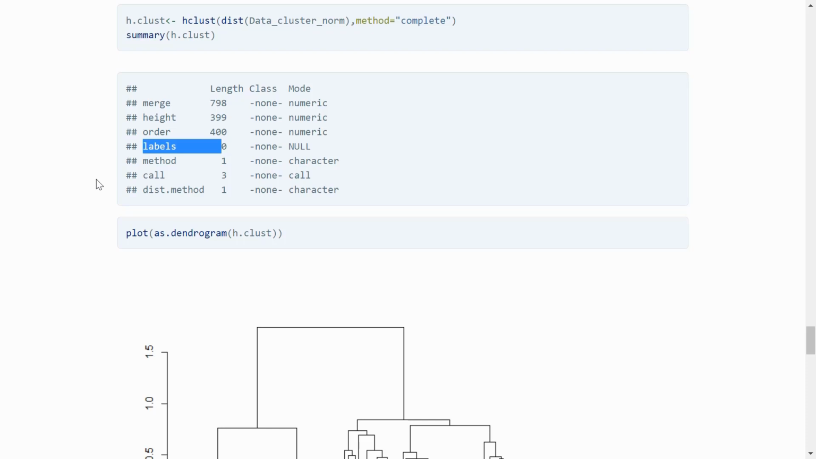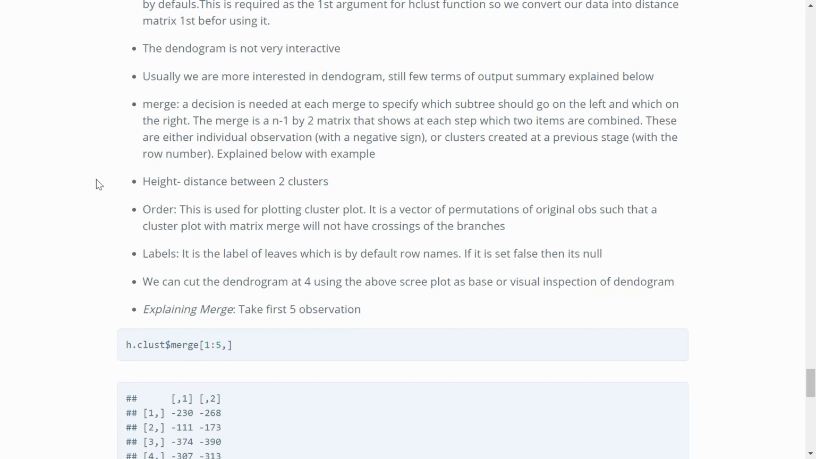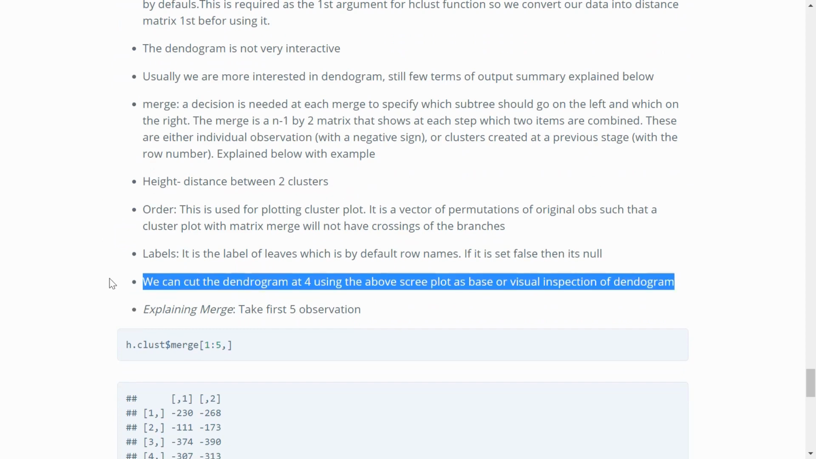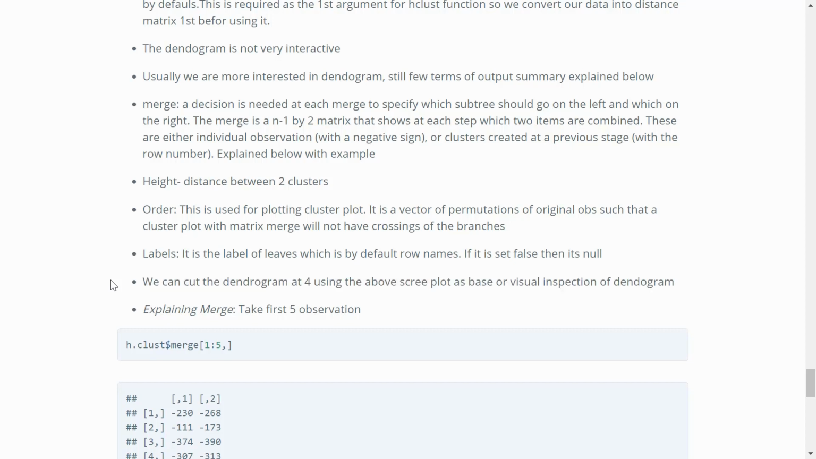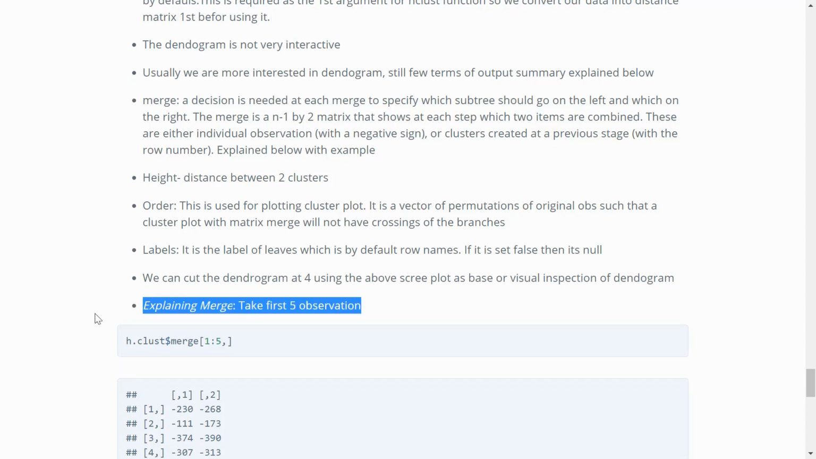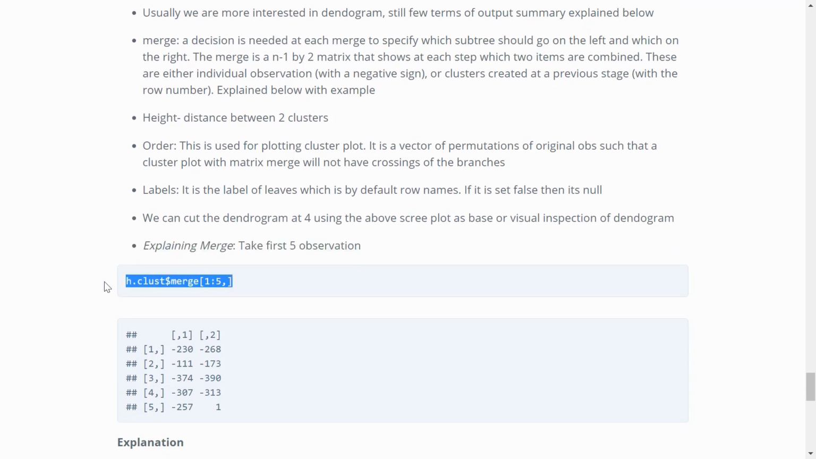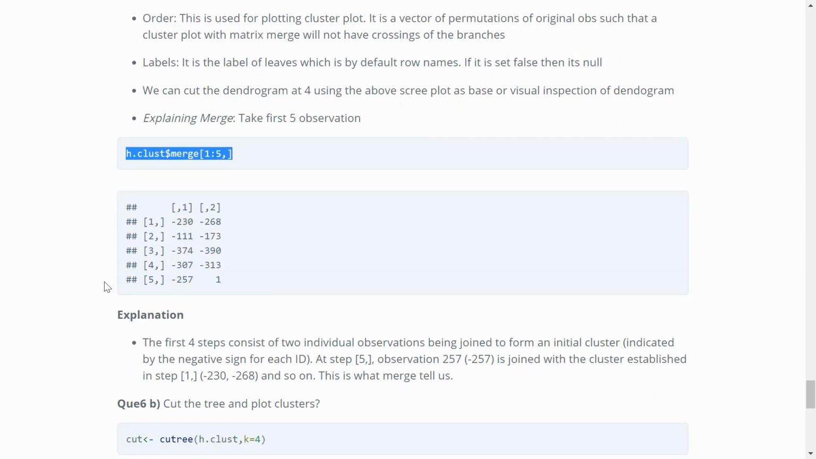Now before I explain the merge, the last point says we can cut the dendrogram at 4 using the above script plot that we got from k-means and consider it as base, or we can cut it based on our visual inspection of the dendrogram. Now let's see what is merge. To see merge, we can simply subset it using h.clust with a $ sign, and we will only see the first 5 observations.